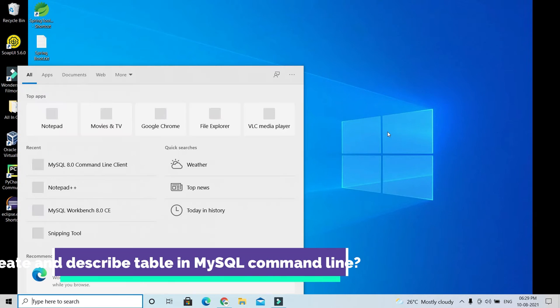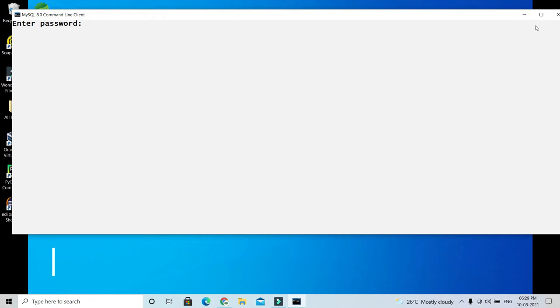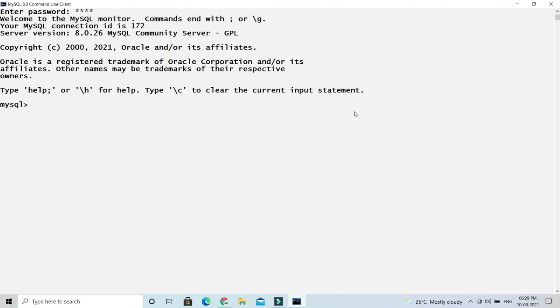So let me type mysql, and here is the MySQL command line, right? Let me make it full screen. First of all, I'm going to enter the password, and that's how I have logged in to MySQL, right? So let me clean the terminal. You have to give system CLS, and that's it. This will clean out your MySQL command line.